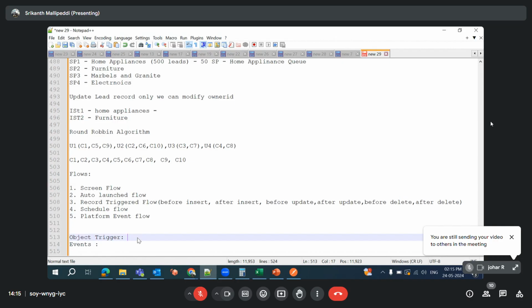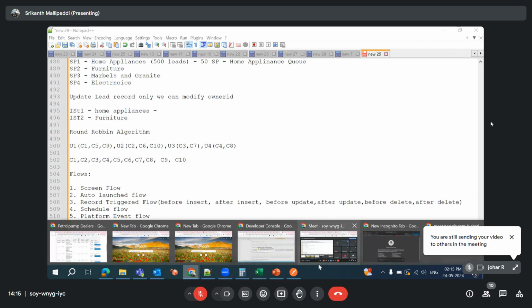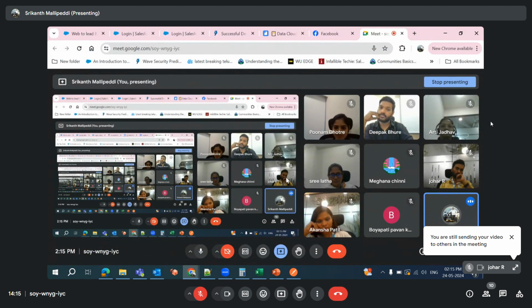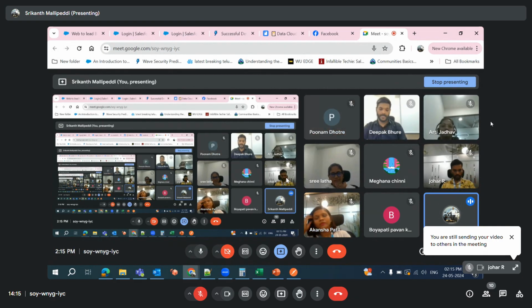We are making changes on the account. Why are we implementing on the account object? If you are not clear, just ask me, I will explain. Whoever is new to Salesforce, just try to understand. If you're not clear, just let me know. Why do we need to implement a trigger on account?